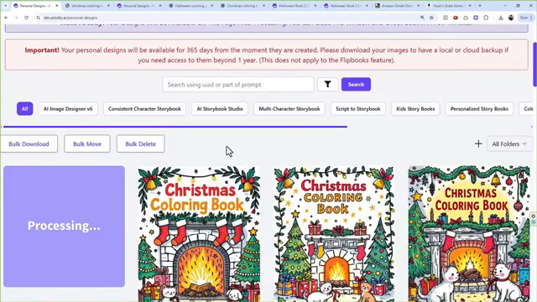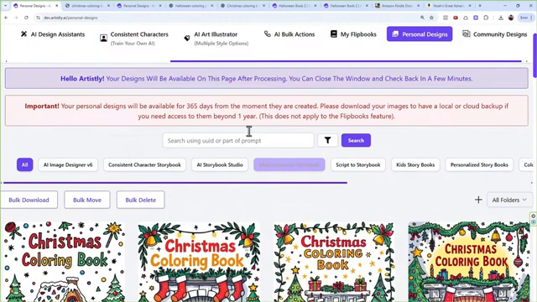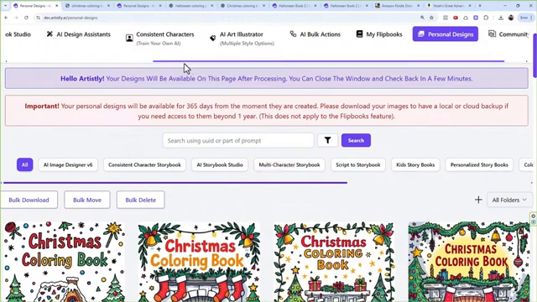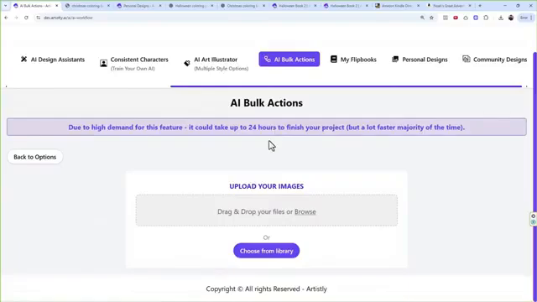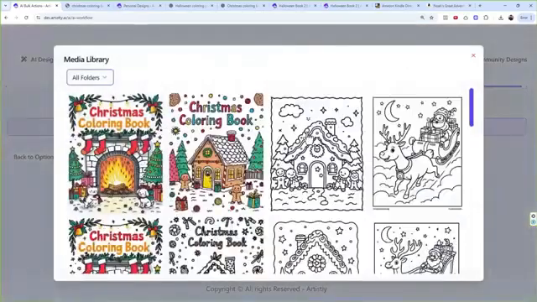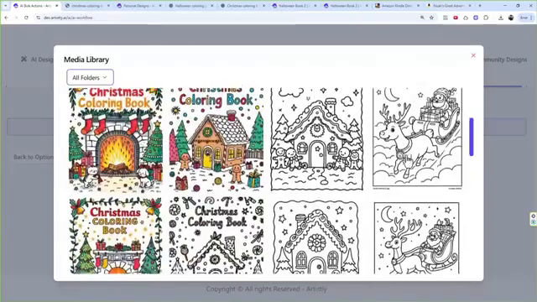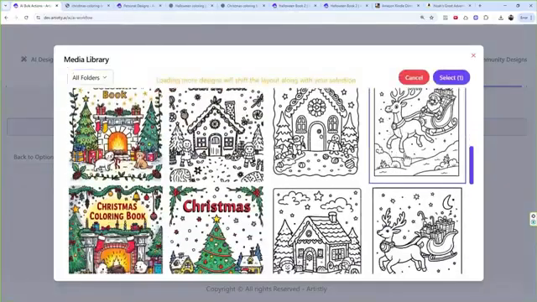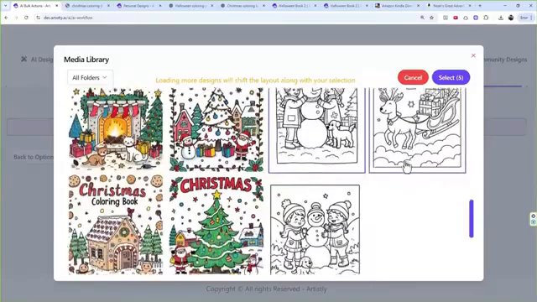So when we go to KDP and it asks us for the cover image, we will upload this image instead of the previous image, right? So that's one thing. Another thing, again, if you go to the bulk actions, create new action, choose from library. Now you can pick, okay, I want this design to be in my coloring book. I want this design, this design, this design, this design.